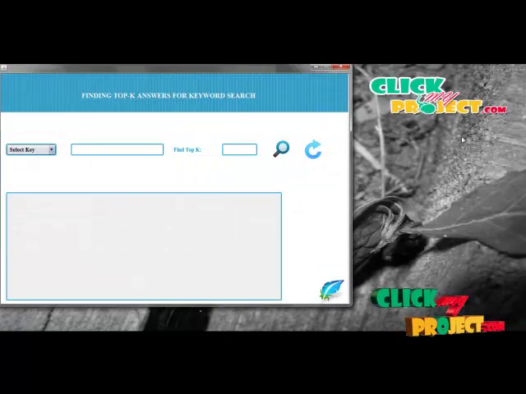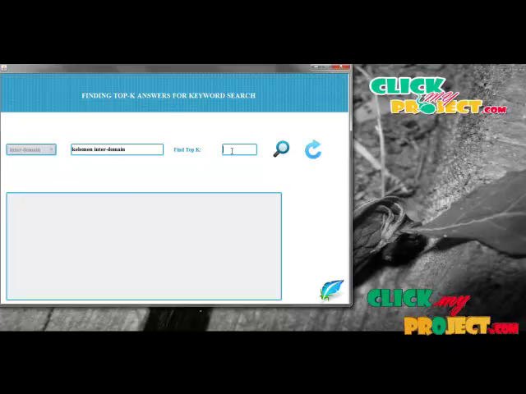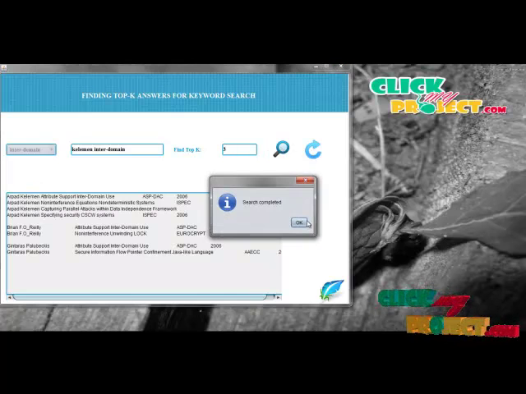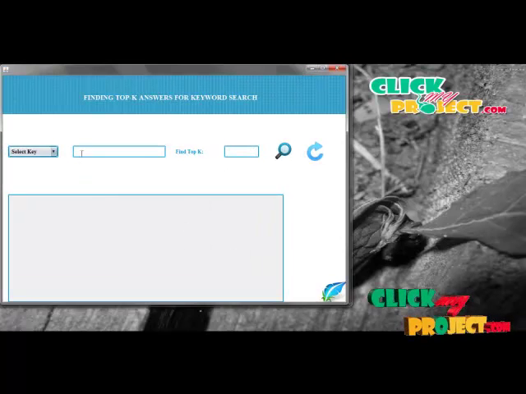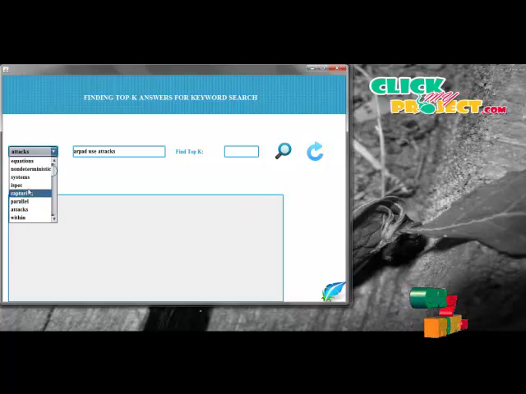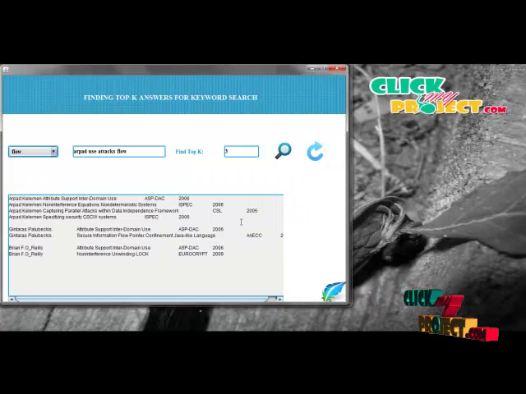Then we are going to select the keywords from the drop-down list and define the K here. Here I am defining K as 3 and clicking the search button for answers. Here the search completed and we retrieve the top 3 answers for these two keywords. Then we are going to find top K answers for multiple keywords. Here I am selecting 4 keywords and defining K as 3 and clicking the search button. Here I am retrieving the top 3 answers for these 4 keywords.